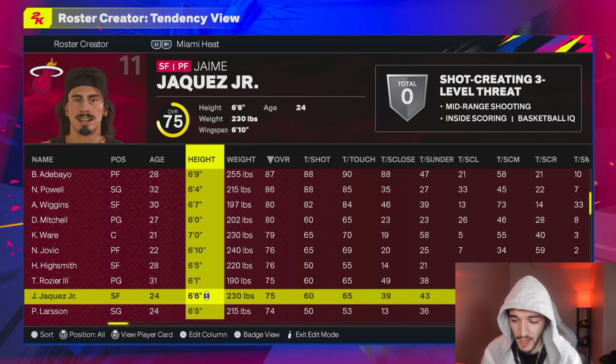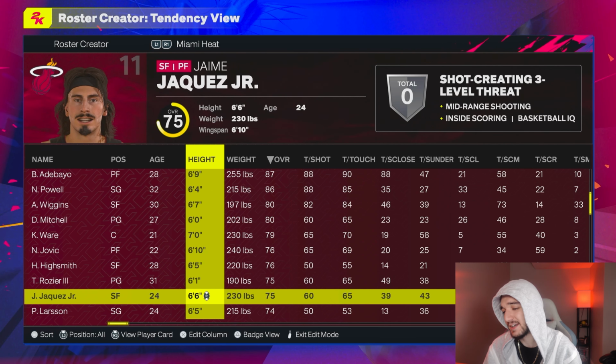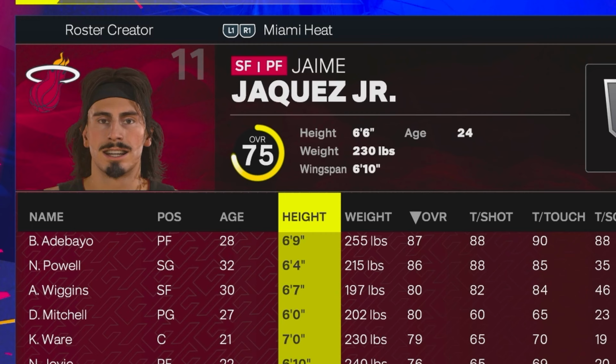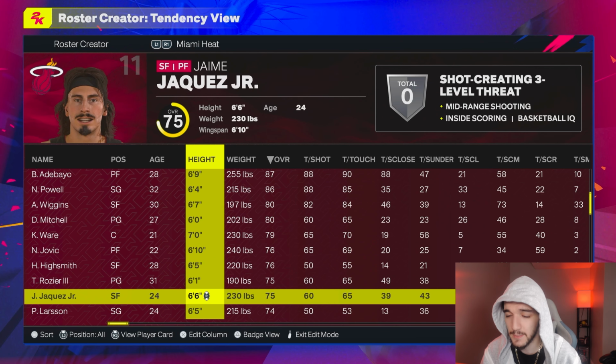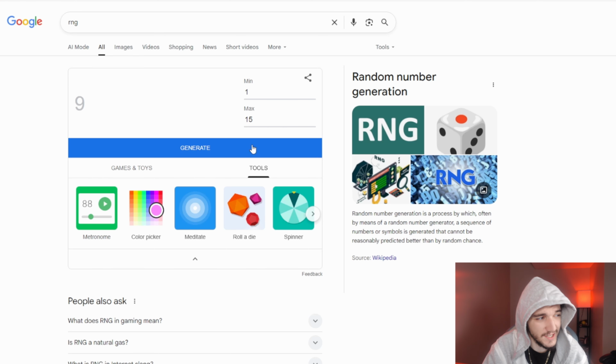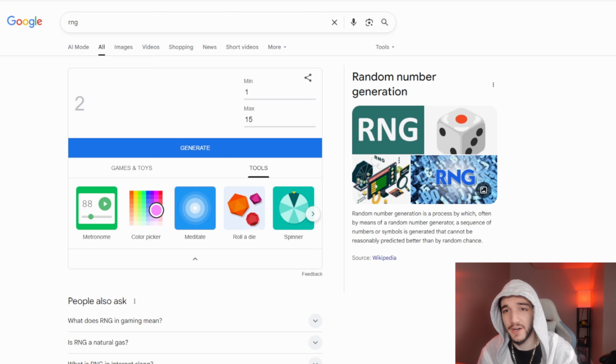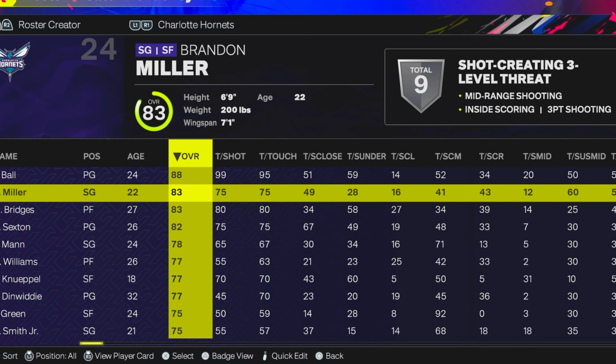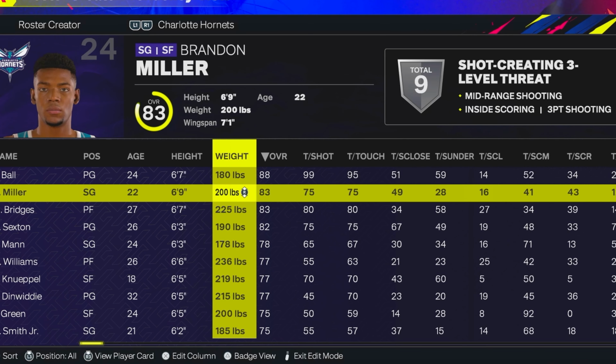Maybe this is what Heat fans thought was going to happen once Jimmy Butler got traded, but turns out Jaime turned kind of into a bum in his sophomore season, but maybe he'll turn it around in this year 3. Charlotte Hornets up next. We're going to be getting the 2nd player here, which is going to be Brandon Miller, who surprisingly only has a 75 shot tendency right now.